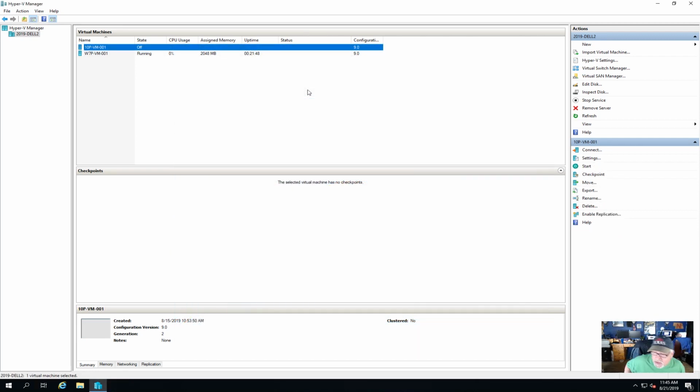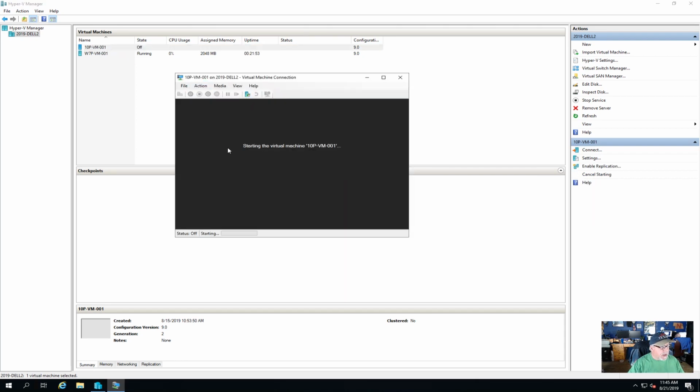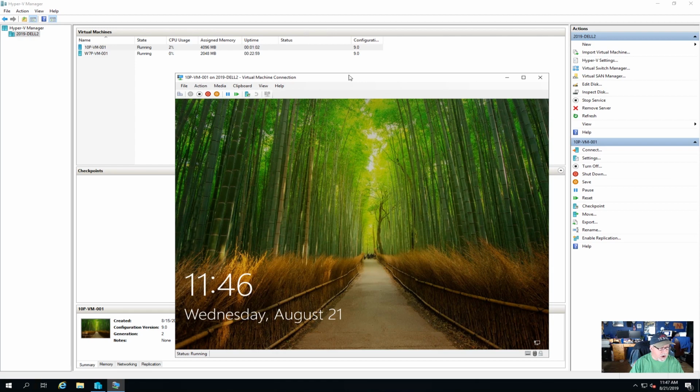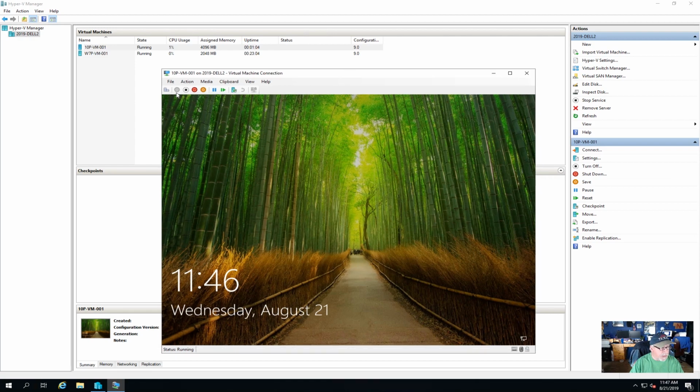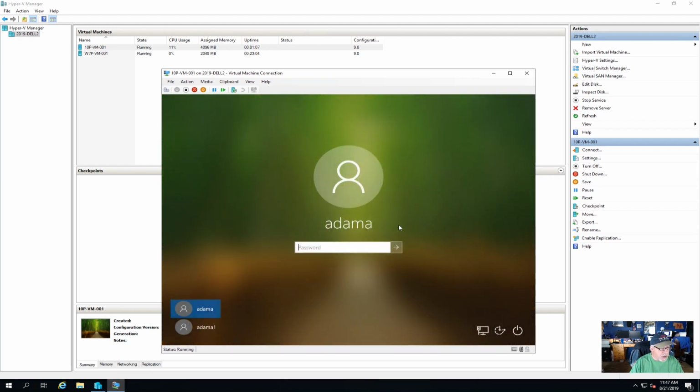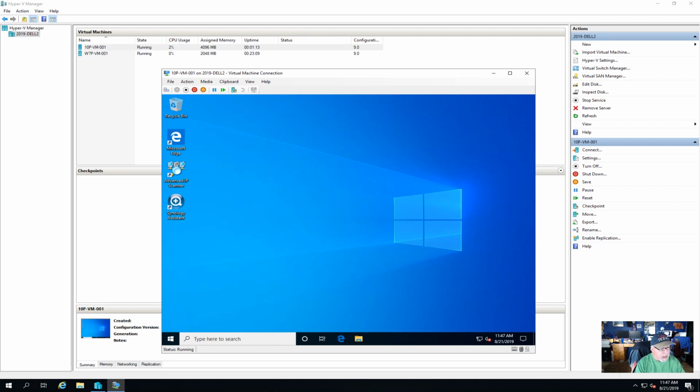All right, so we got our Windows 7 machine set up. So let's go play with Windows 10. So we'll double click on this here and then we'll click on the start button. All right, so let's get our Windows 10 machine set up on our Synology NAS. So I'm just going to log in here as Adama. And we need to go out and make some changes here now.